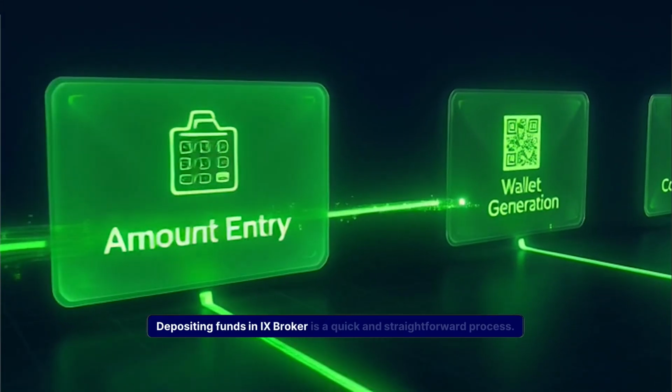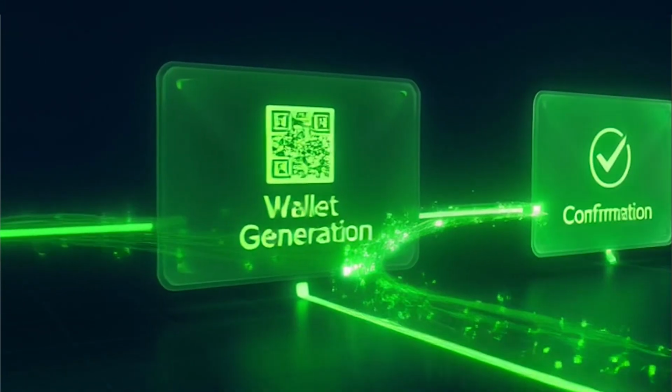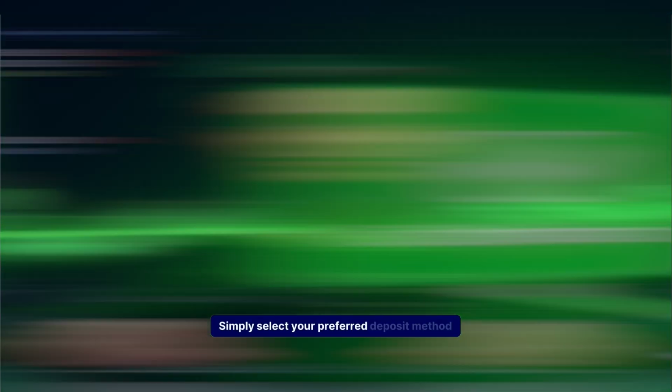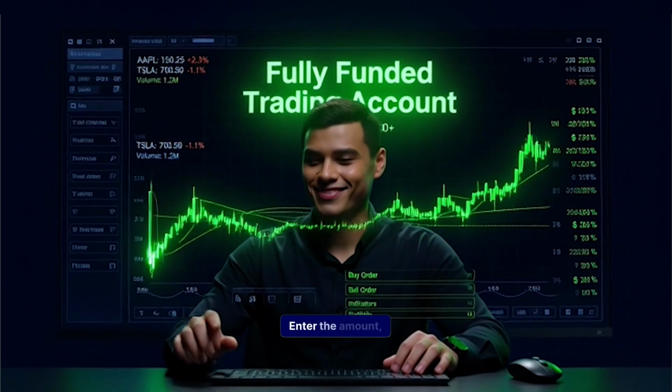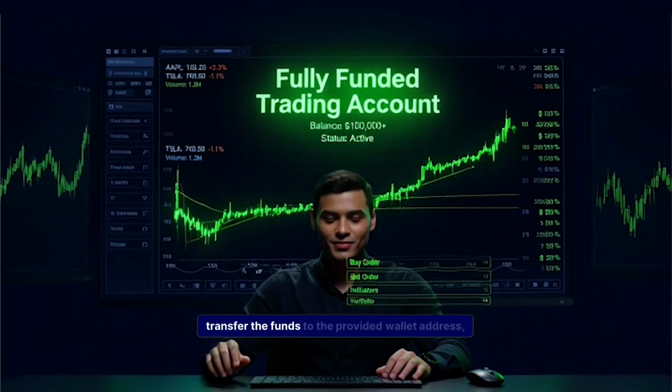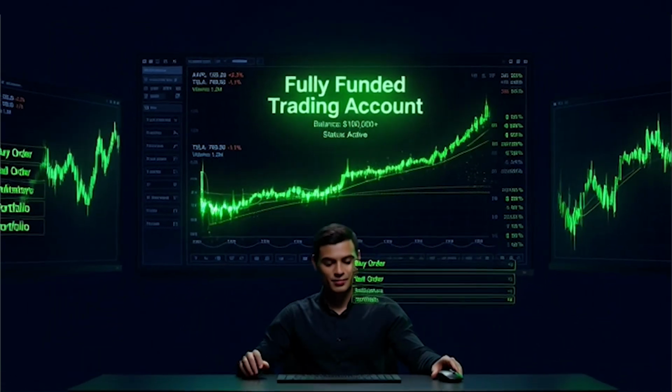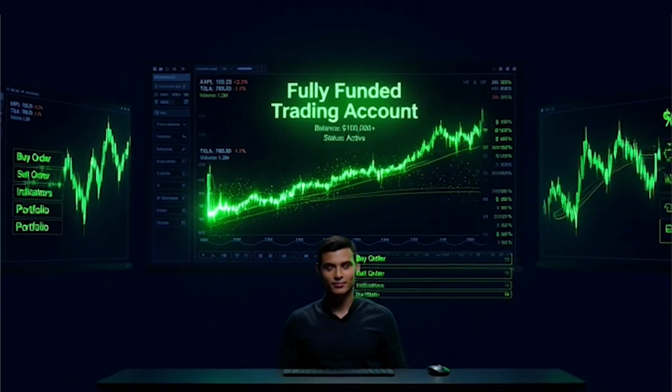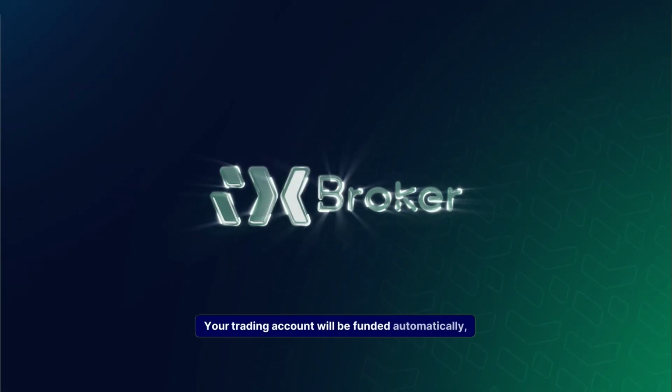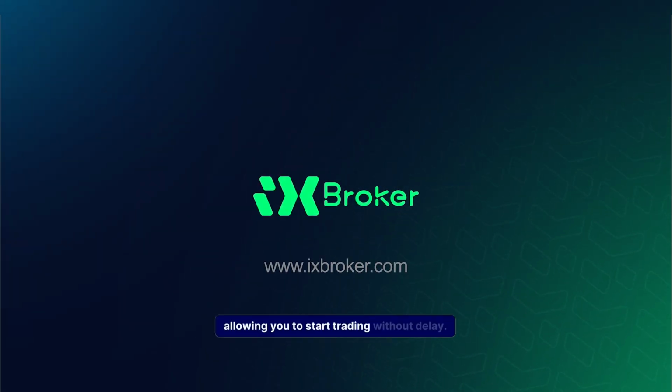Depositing funds into IX Broker is a quick and straightforward process. Simply select your preferred deposit method, enter the amount, transfer the funds to the provided wallet address, and wait for the transaction to be confirmed. Your trading account will be funded automatically, allowing you to start trading without delay.